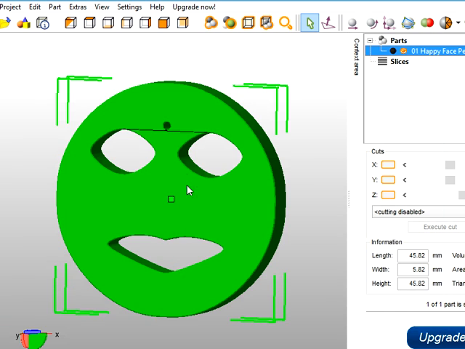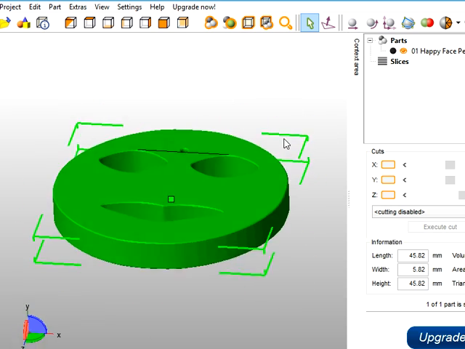Okay, so that's it. That's the end of today's lesson using NURBS Circles to create a pendant.